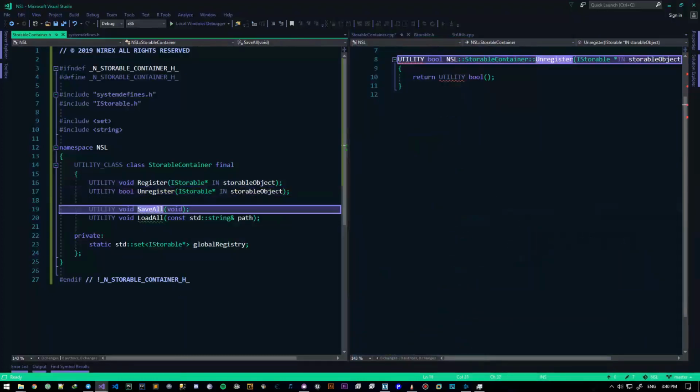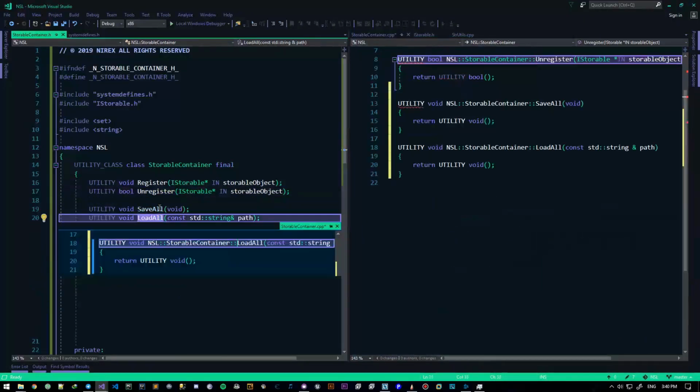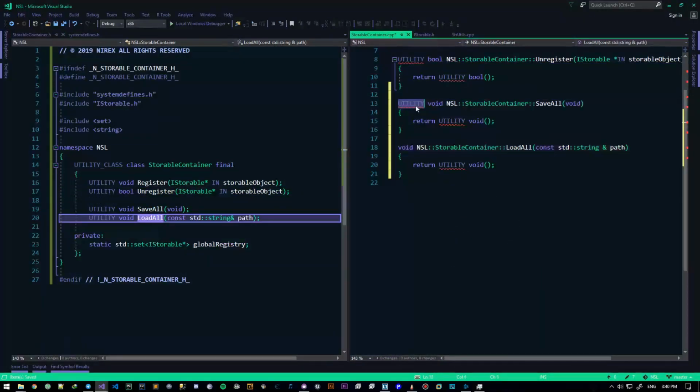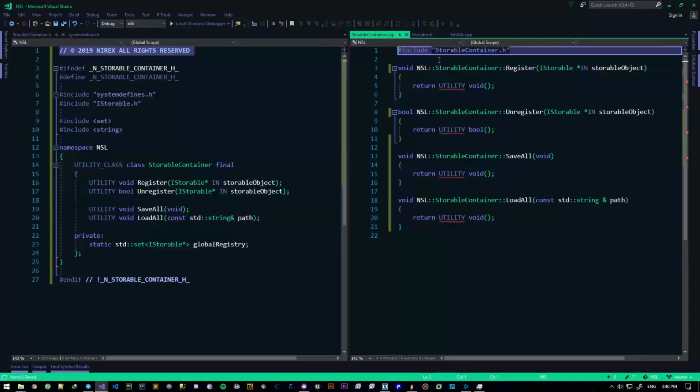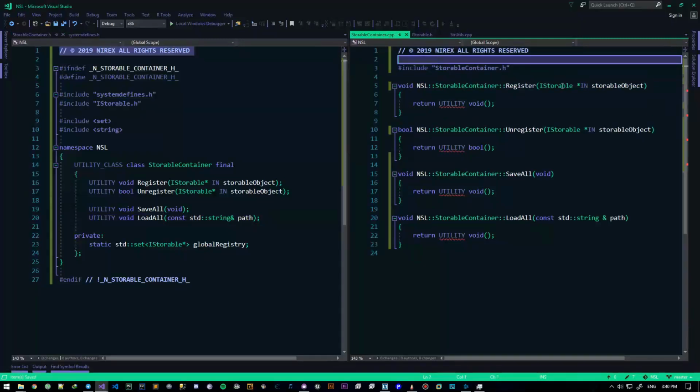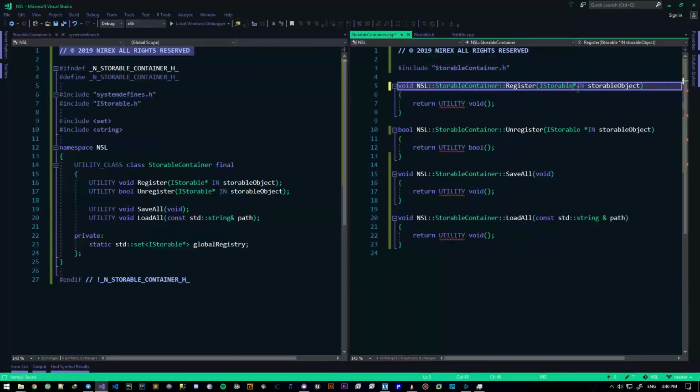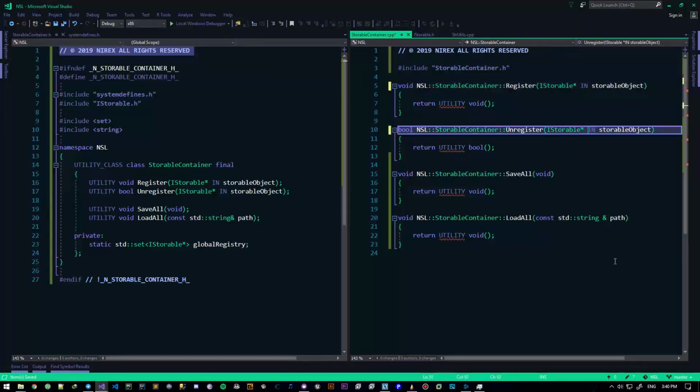There we go. Save all, load all. Alright, I'm going to go ahead and delete this utility because we don't need it. So we have that guy over there. Now let me just go ahead and put that there as well. Now, there are a couple of things that we need to do before we can do anything.